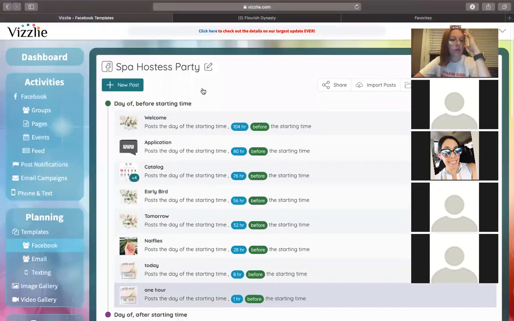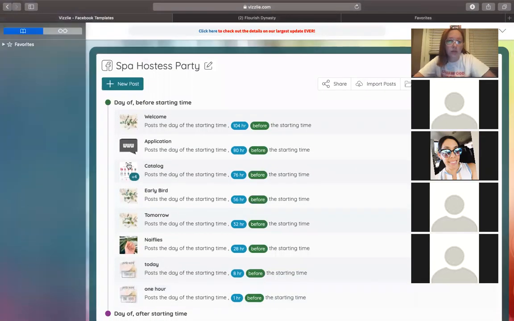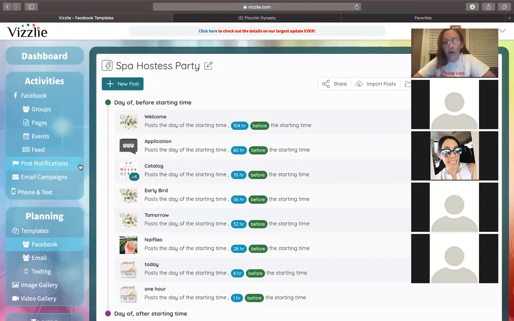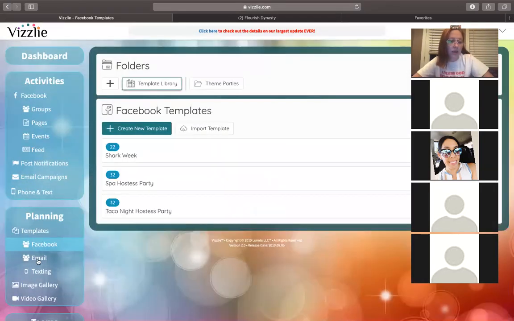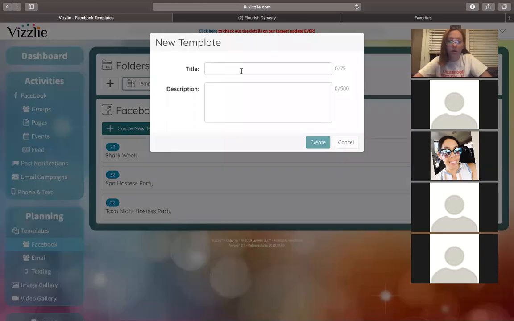And I will show you how to create a template from the ground up, basically. And then I'm going to show you how to connect it to a Facebook group and schedule it and things like that. Okay, so you go over here to planning and go to templates in Facebook. Then you want to do create a new template. And I'm just going to call it Sample party.